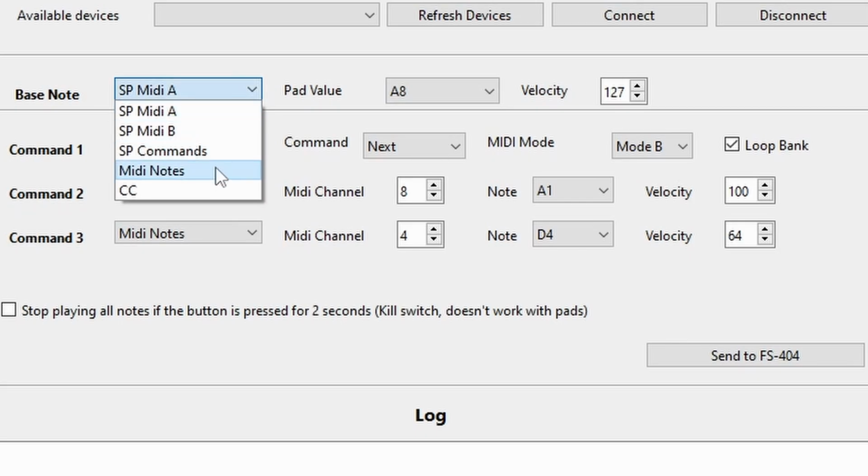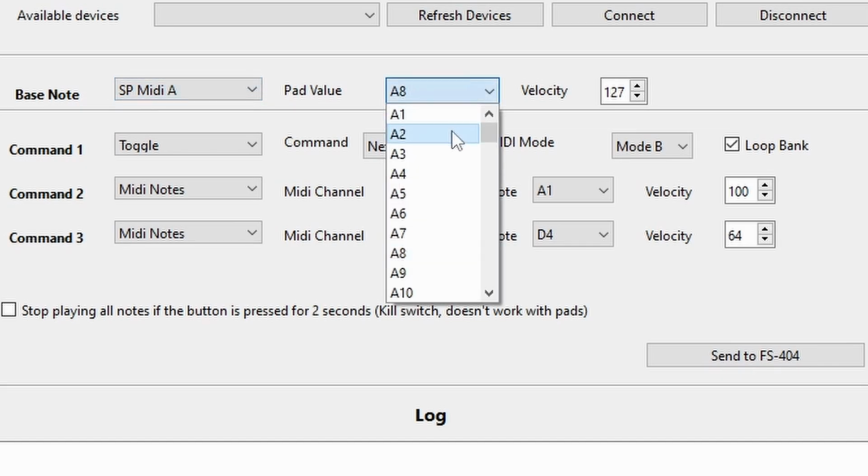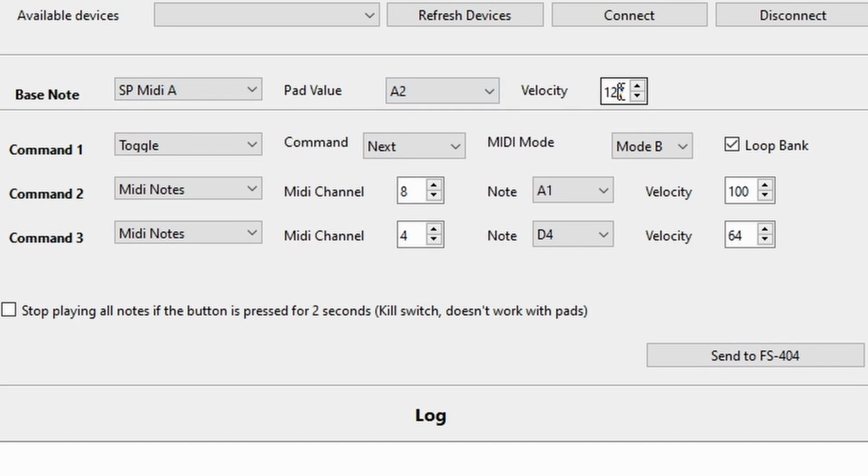And then of course you can select the MIDI mode. So for any toggle mode, next, previous, repeat, reset, you can have it in mode A or mode B, and then you can loop the bank or not. So you can have a next and repeat the whole bank. If you have an album, for example, on one bank, you can circle through it. That would work absolutely fine.